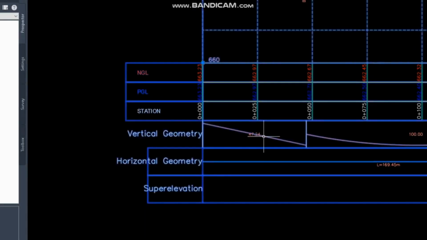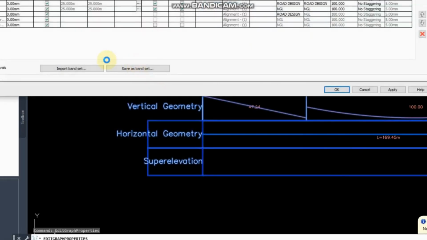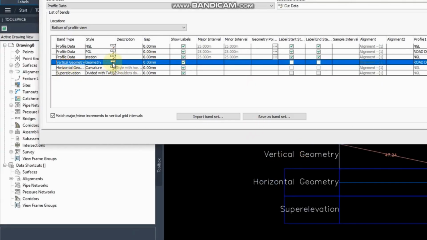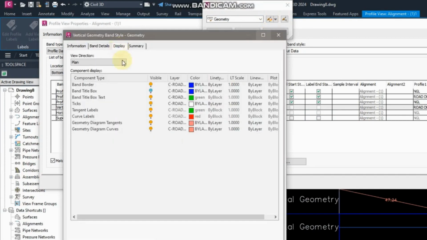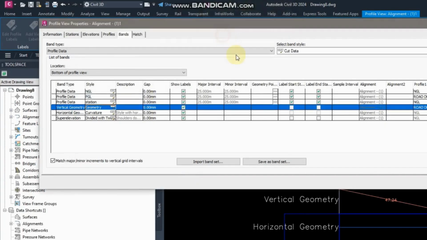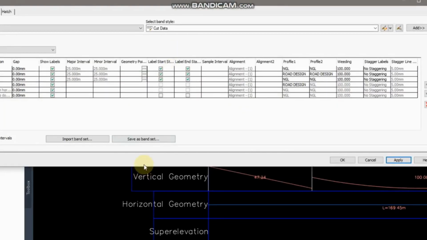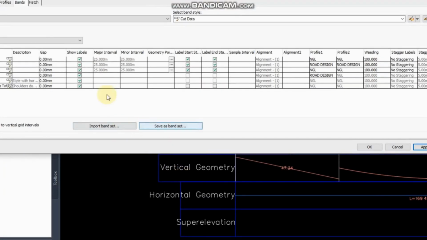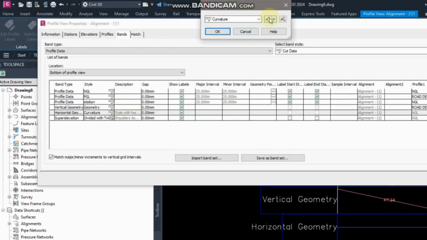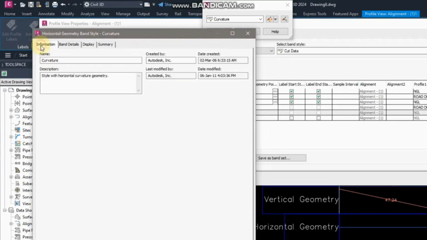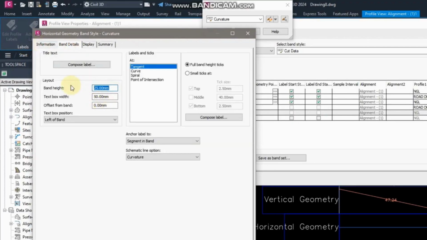So now you can see the band, horizontal and vertical geometry, and super elevation added. Now there is no border line in the vertical geometry band, as the others have, so we will make it similar so it will look good. So what will I do? I will go to the property. For the vertical geometry we don't have the border line, so I will go to the compose or display, and here the band title box layer is off. When I turn on this layer, you can see it came here. Now it's looking good, same like the other band.